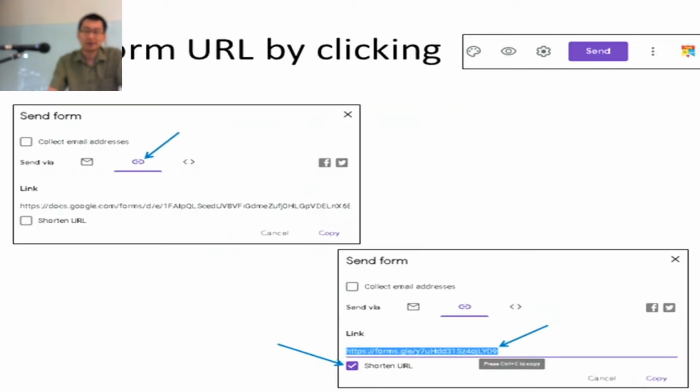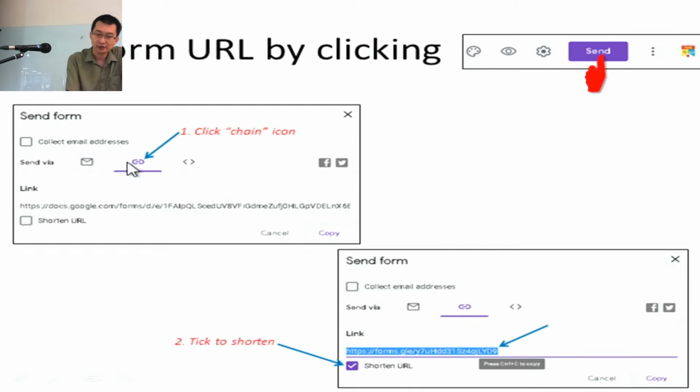Save when done. Okay, so how to get the form? How do you tell the students where to find the form? We have to go to the send button, click the send button, and then go to this icon that says chain here. When you click the chain, you will come to a very long URL. So I think we shorten it is better. Since there's a button to shorten, we shorten the URL. And then that is the link that you can give to your students. Right?